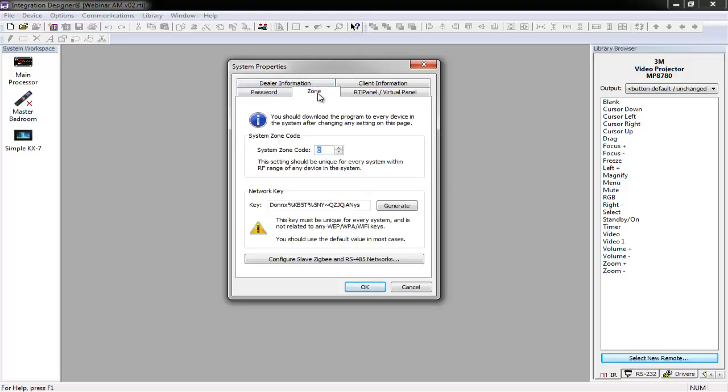The zone tab is referring to the RF and the Zigbee. The system zone code: you should get in the habit of changing this code to anything but 0. It can be some random number. Like if Michael Jordan's your favorite player, or I guess LeBron James too, 23 would be a good number. But don't keep that same number for every project you do, because if you're doing an apartment complex and it's all the same system zone code, you're going to run into the same problem. So just get in the habit of changing these numbers to random arbitrary numbers.